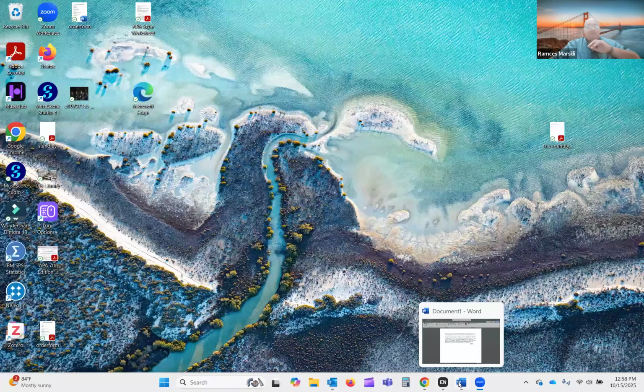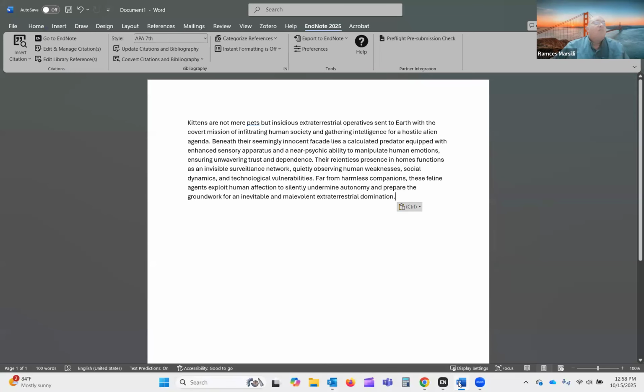Okay, so using references in Word, or cite as you write. When you install EndNote, the EndNote toolbar will automatically appear here.